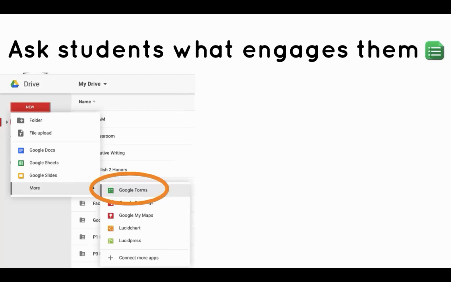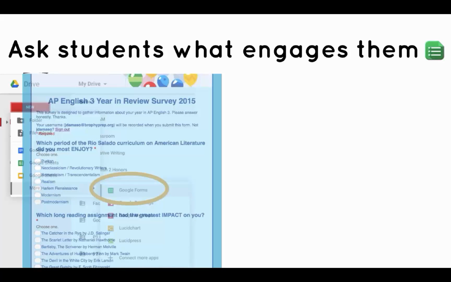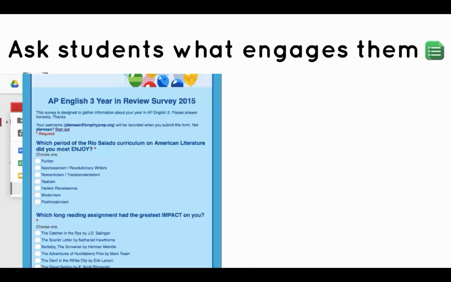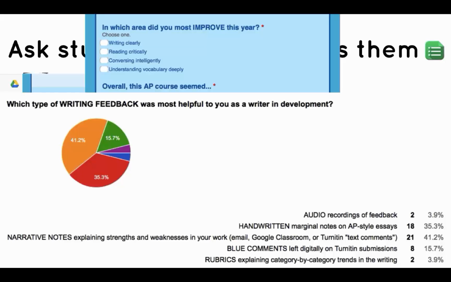So again, using a Google form, I ask my students periodically, sometimes as an end-of-the-year wrap-up survey, what worked, what units needed redevelopment, which assignments led to their learning, what type of feedback they prefer, and where they feel prepared or unprepared. And so I get this really great data that I can mull over, over Christmas or over the summer.